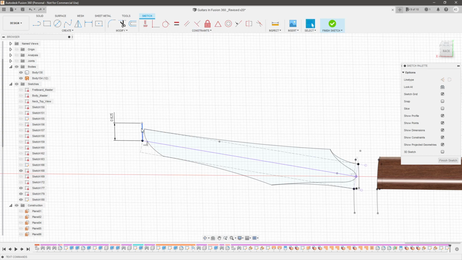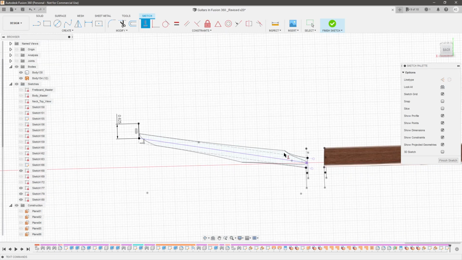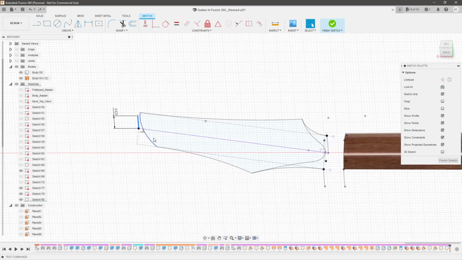Now if you didn't do that and you just hit vertical, you'll notice that that's actually going to throw off our angle on this headstock. So we actually don't want that. So it needs to be perpendicular.